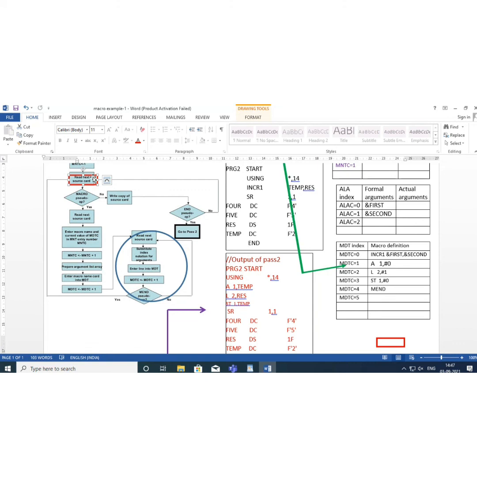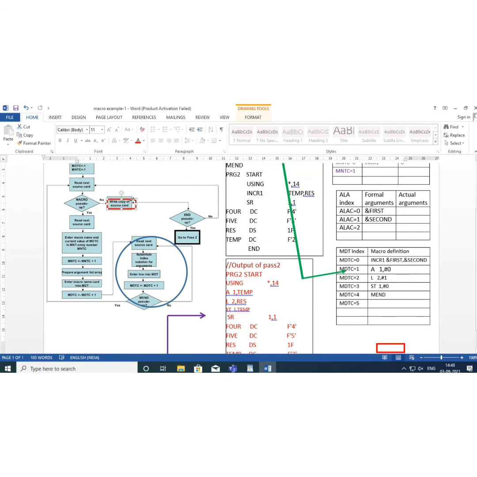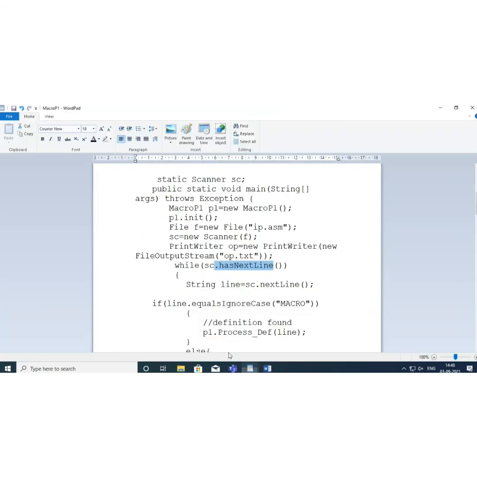And if your macro name is not found, then by default we have to write the line to the output file. That is what is happening in your program. So this is how your macro pass one is done. Simple, right? Compared to assembler.